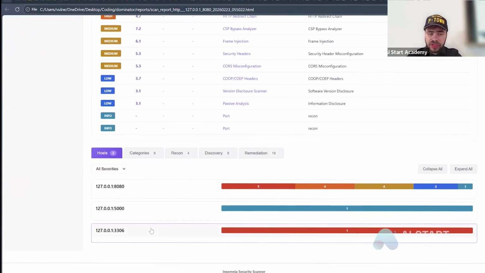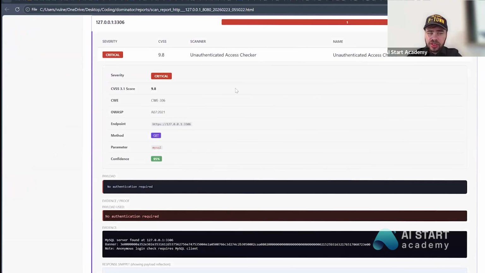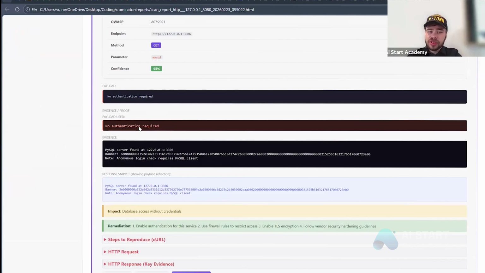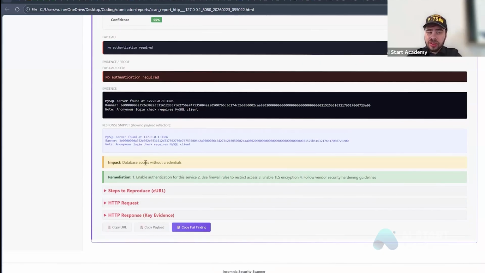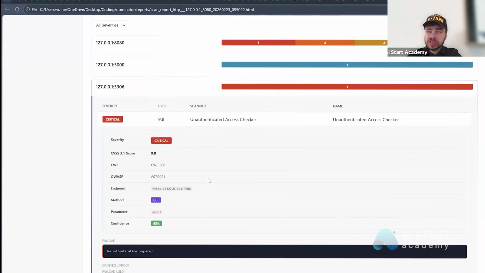So for example, here we can see that this port is 3306. It is a MySQL database. MySQL database, no authentication required. This is a vulnerability. It means that the scanner was able to anonymously log into the MySQL server, and basically database access without credentials. So this is an example of a vulnerability.